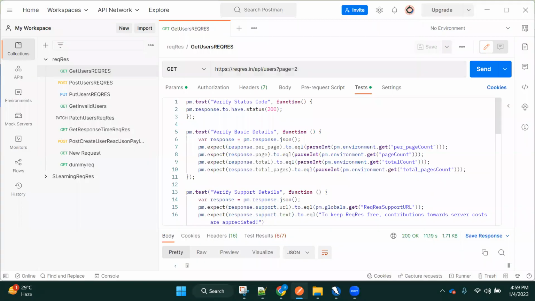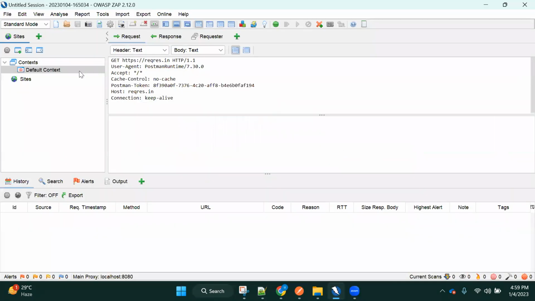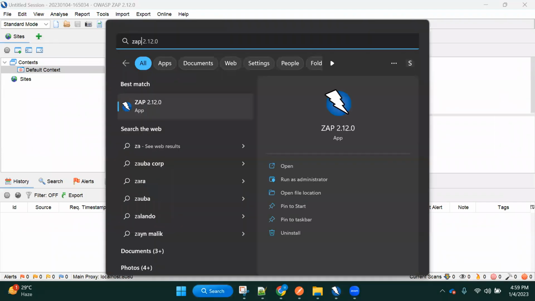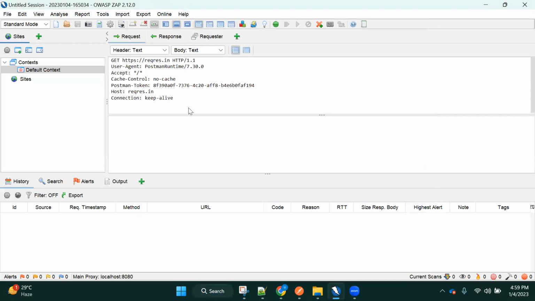The next task would be to open ZAP. On a Windows machine, I will type ZAP. The version is 2.12.0. So this is coming, and once I click, this tool will get open.